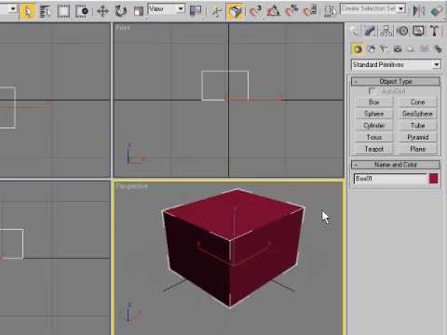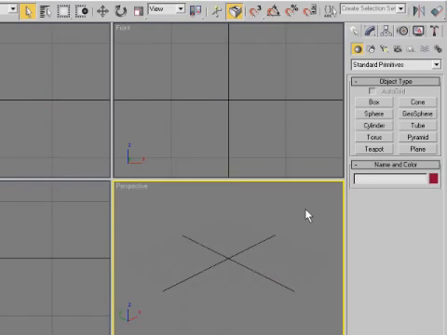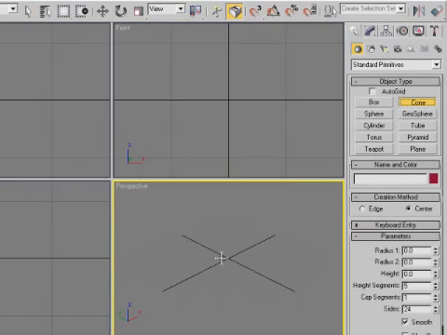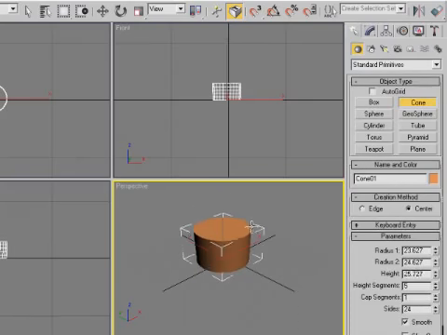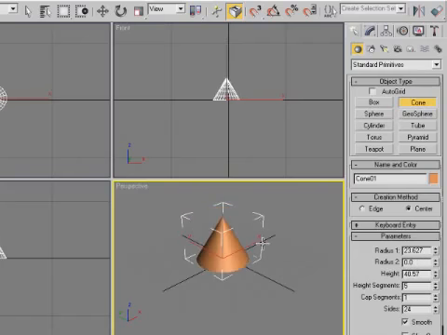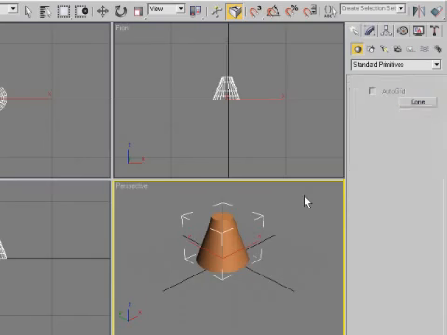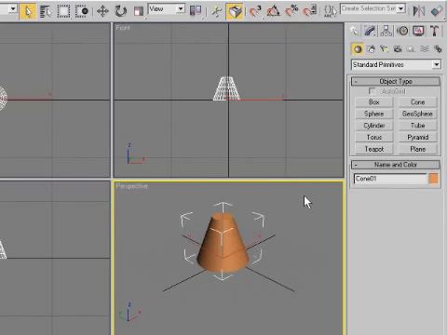So I'll delete that box, and I'll make a cone. Click and drag to determine the first radius, release, drag up to determine the height, click again to set the second radius, and click yet again to complete the operation. To exit the tool, right-click in the viewport. So that's how you can create objects in 3ds Max.